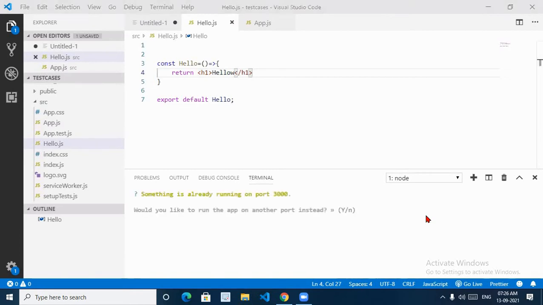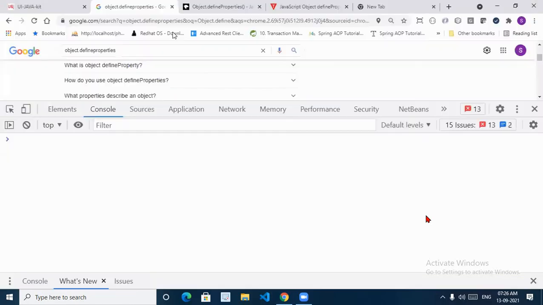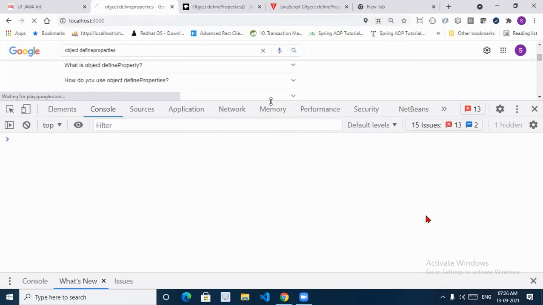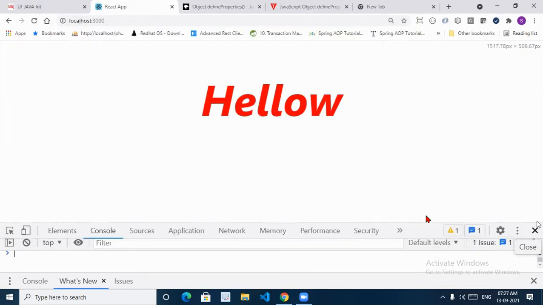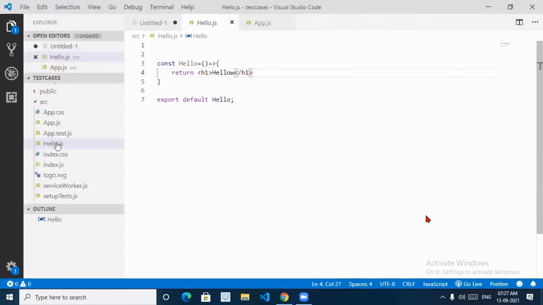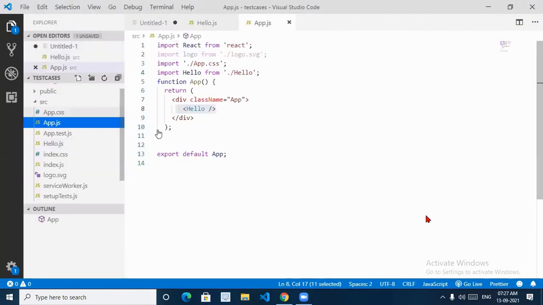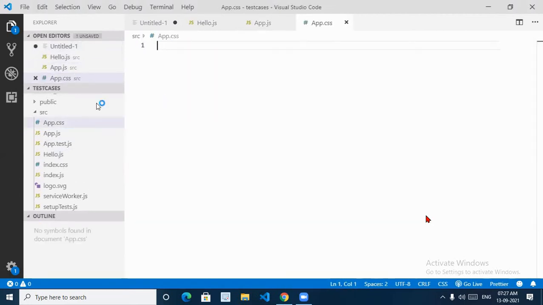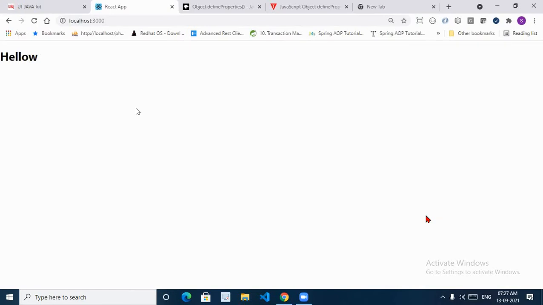I'm just waiting. It's running already. Yes. Just leave it. If you come here, localhost 3000. Now see, is my hello printed or not? This file is not required, just remove it. The .css, I guess. Just remove this one. Now come here. Now see, my hello is printed.